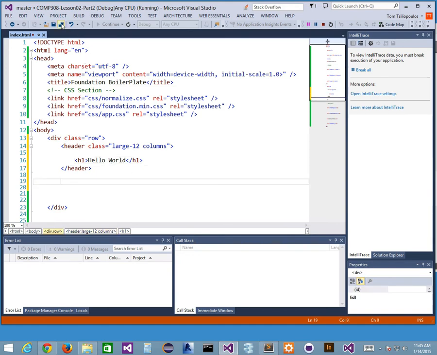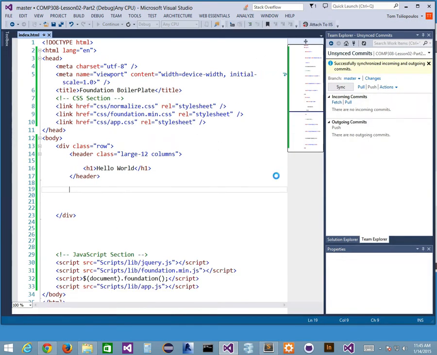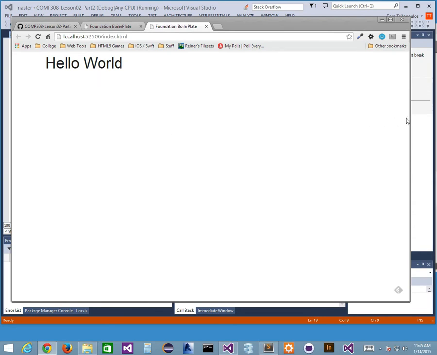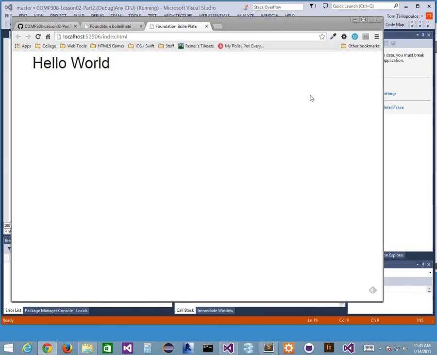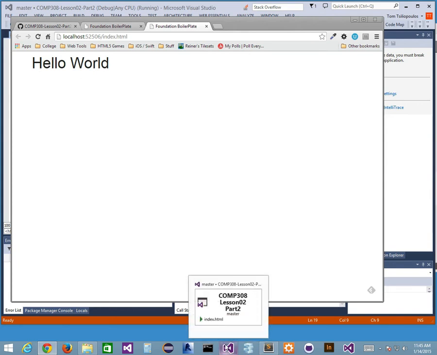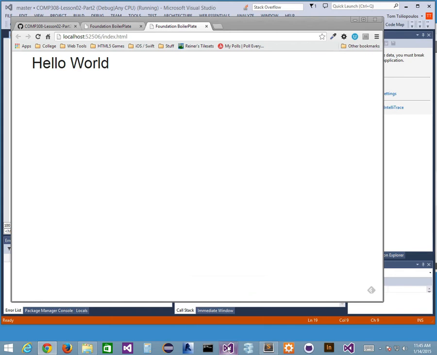Okay, so all I'm doing is formatting my content by using the classes that come with Foundation. Right? So respond, and now it's there. It's 12. There's no difference yet. I can also specify in my header what happens in case of a small screen.